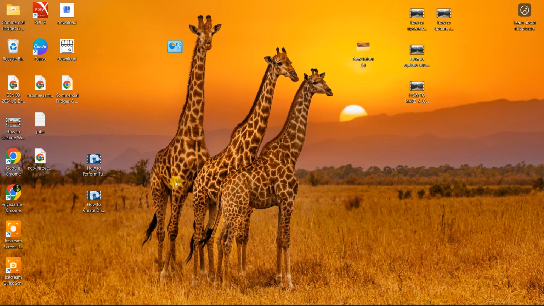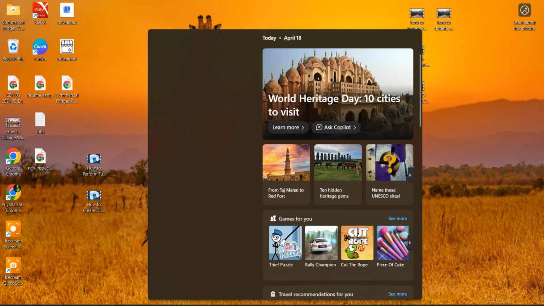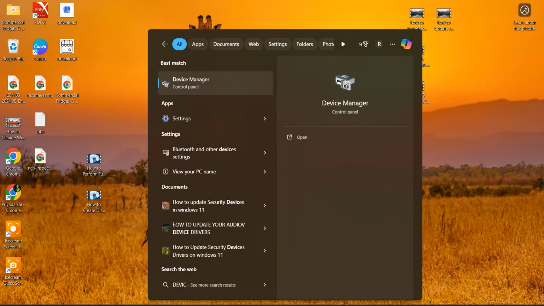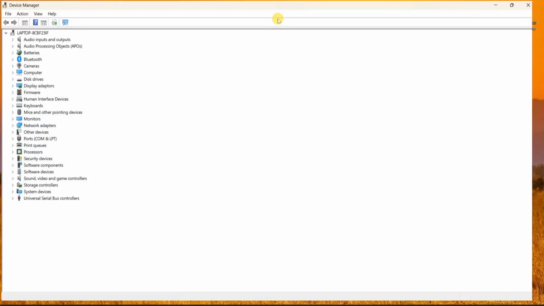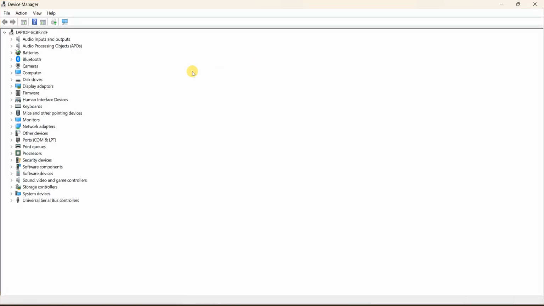In this video, I will show you how to update your video drivers on Windows 11. So let's get started. First of all, you have to go to the search bar and type device manager. Then you can see this icon, open it, maximize it. Now in the left side of the window, you can see the listed drivers. You have to search for sound, video and game controllers.